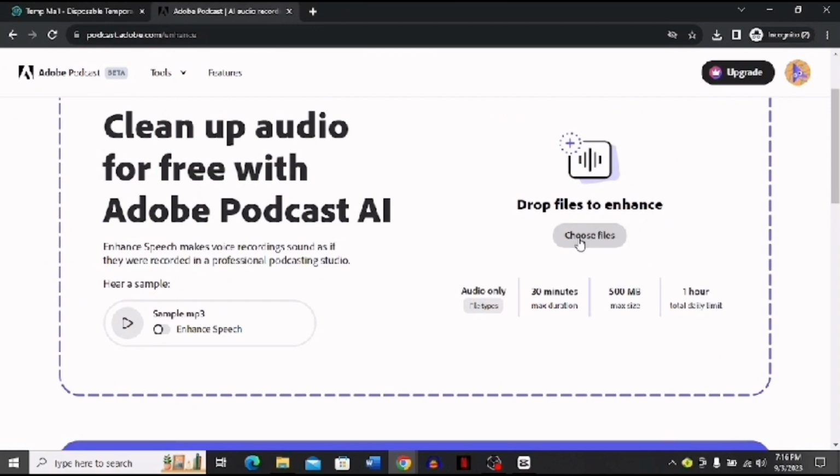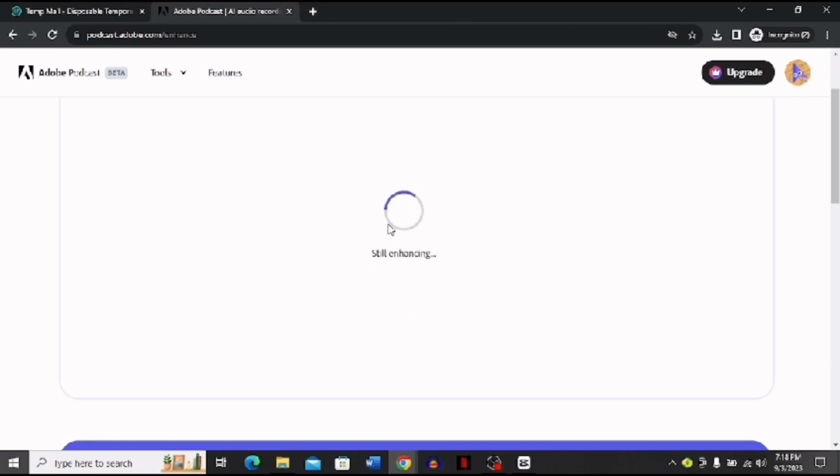Now I have to drop my file to enhance. I have to choose the file that I want. I will be back once I choose it. And now you can see that I have dropped my audio over here and it is enhancing my audio. It will take some time. Here you can see that it says that some files can take up to 10 minutes to enhance. So once we are done with this, I will come back. You have to be patient with this step. Once this is done, I'll come back.